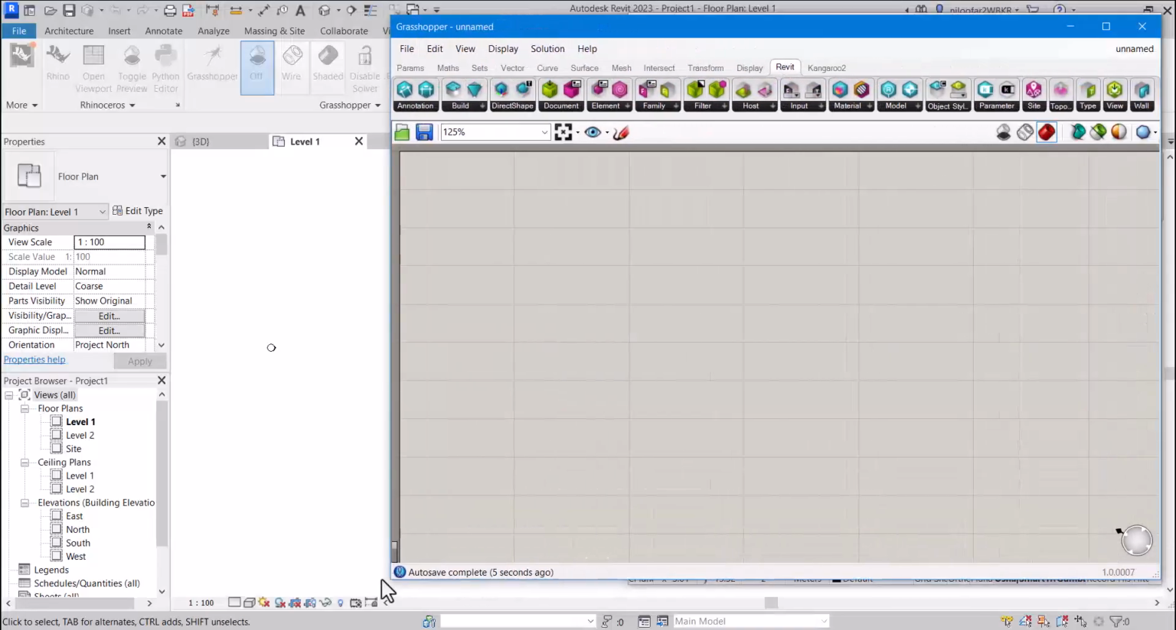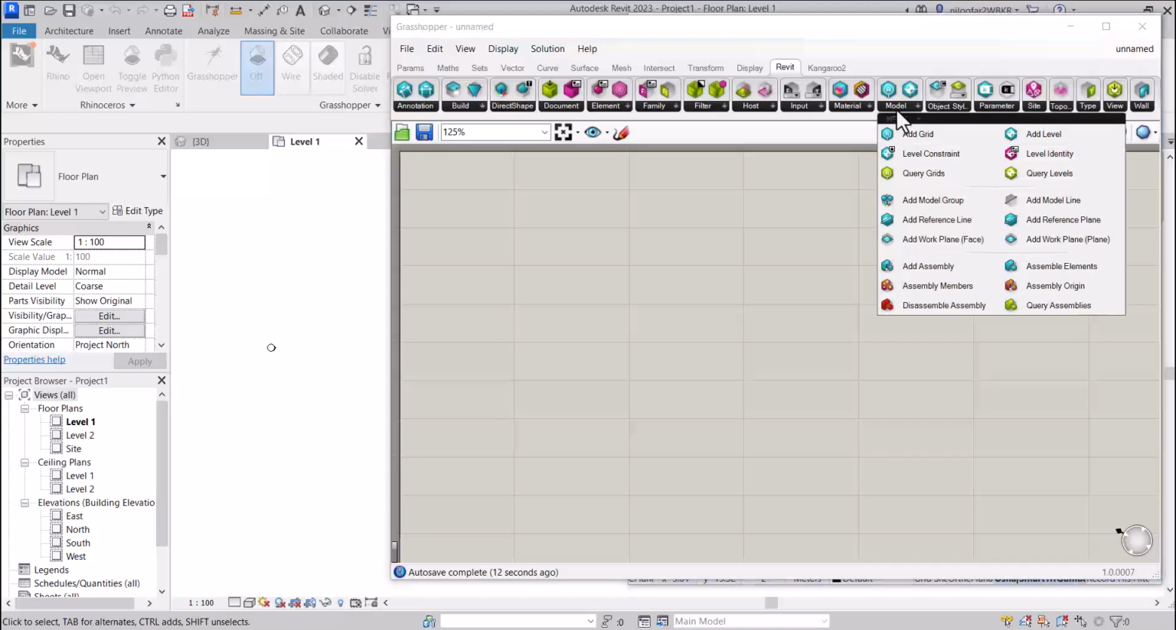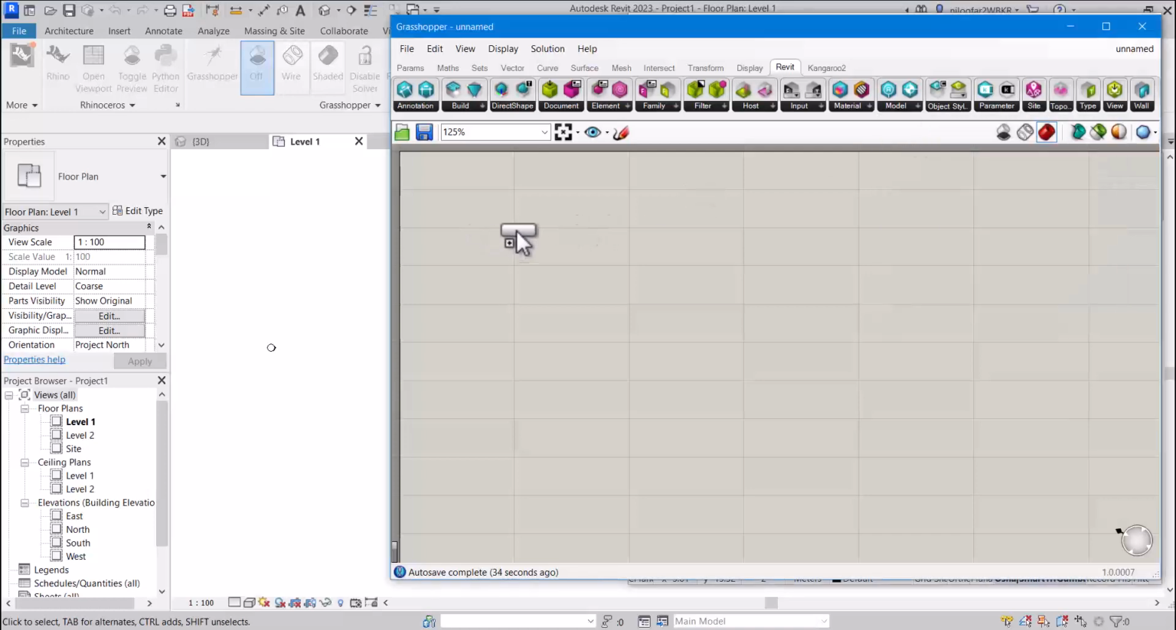So we went through the material, and now I want to talk about the model panel that we have here. The first component is Add Grid, Add Level, and then we have Query Grids, Query Levels, and let's see how many of them we can talk about in this course. So I will start with Add Grid.